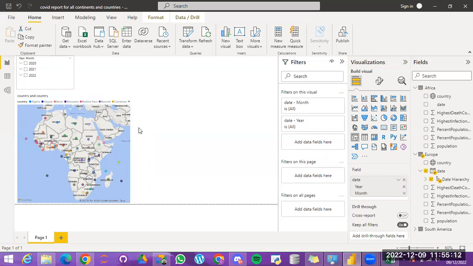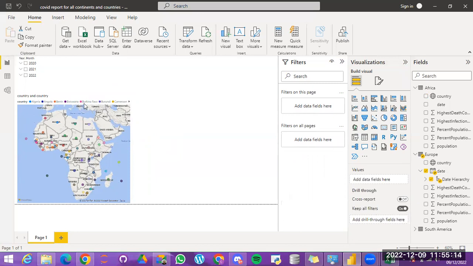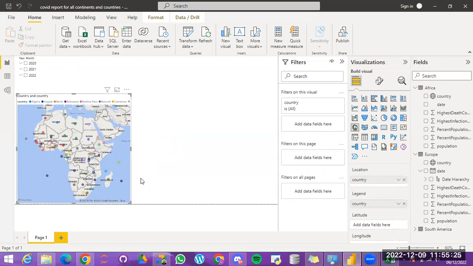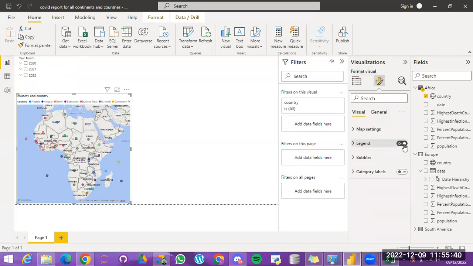Okay, this is good. So now that I have this, the next thing I want to do is, I can see that on top I'm seeing Algeria, Angola, Benin, Botswana. I want to remove that since I already have it in the map. I don't need that. So I'm going to come to this place here. This is format your visual. This is where you edit your visual, change the color, change the fonts and all that. So we'll click on format your visual. Then I'm going to see something like legend. The legend is turned on.